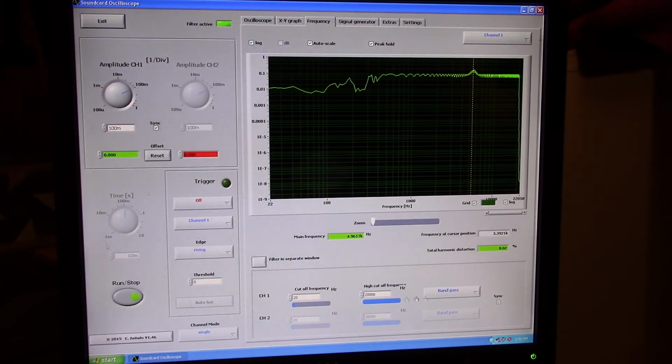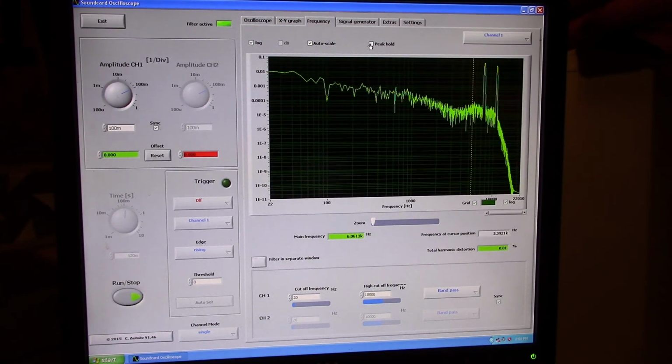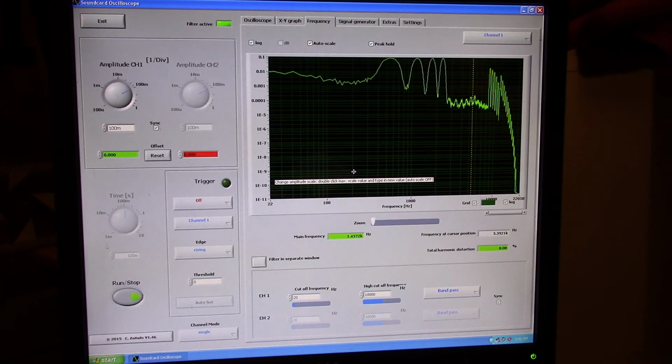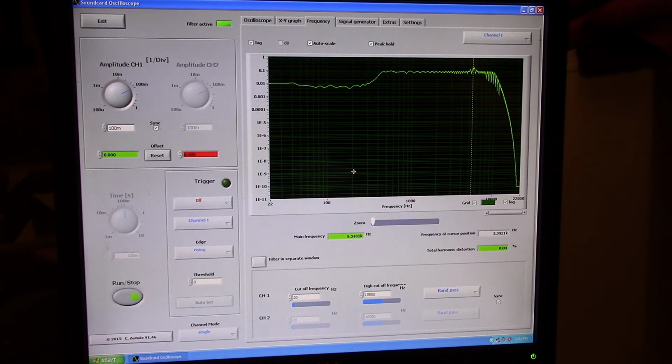Now if I was to change that bandpass to 10,000, and then hit peak hold again, okay, you can see how that bandpass filter has rolled us off at 10 kilohertz.